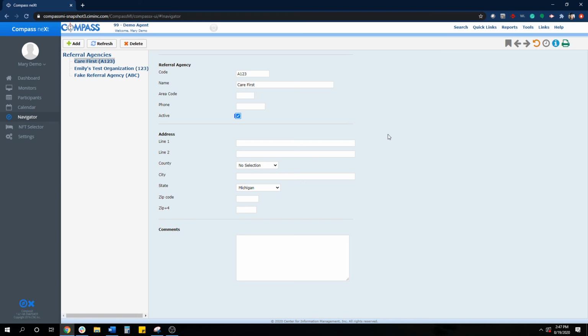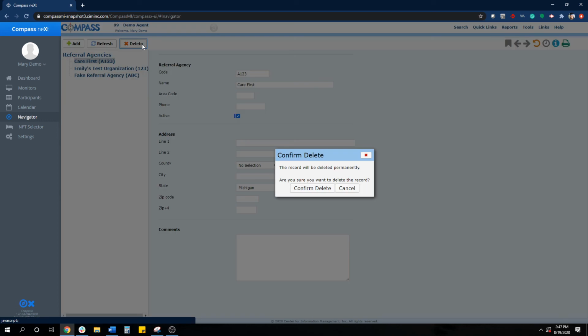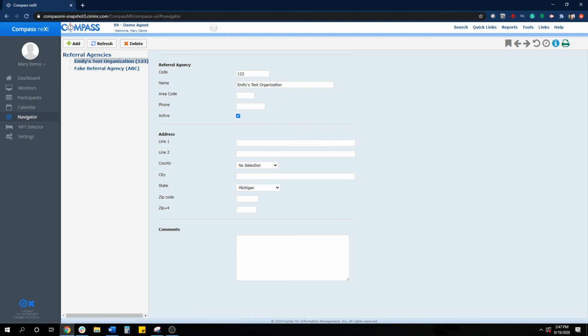If you want to just delete it because you've never used it anywhere and you didn't mean to add this, then you would highlight the referral agency that you want to delete, click the delete button, and then confirm it. I'll go ahead and do that, I guess. And now I've deleted it. So that is adding referral records and referral agencies.